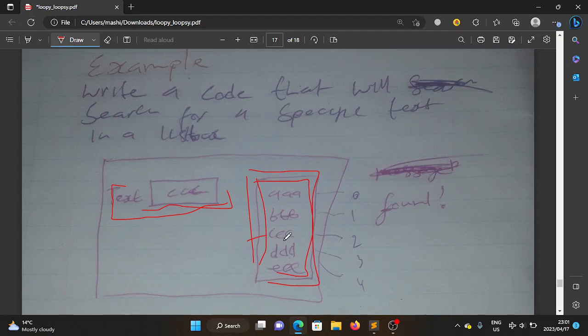So we compare, are they equal? No. That's why we say while this is not equals to this. If it's not equal, we continue. Now is C equals to C? Yes, they're equal, so we can stop.